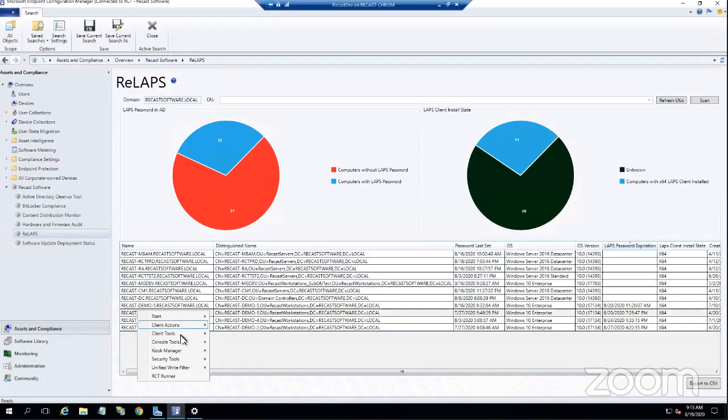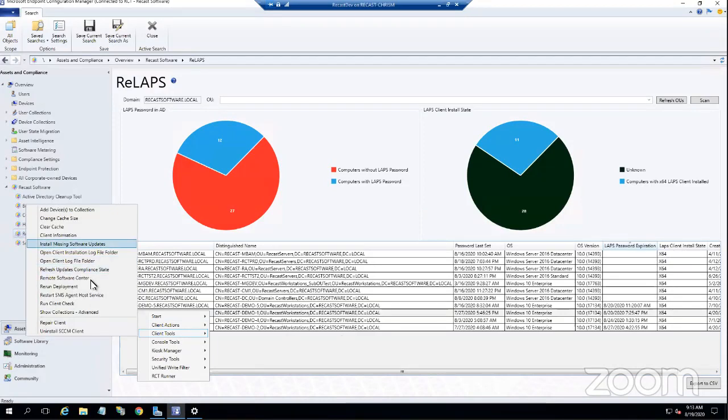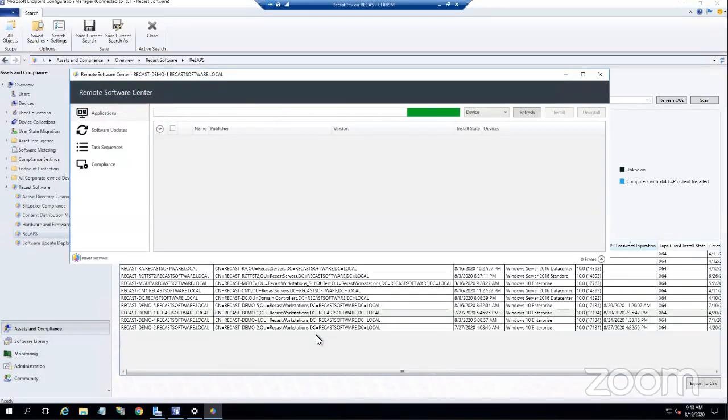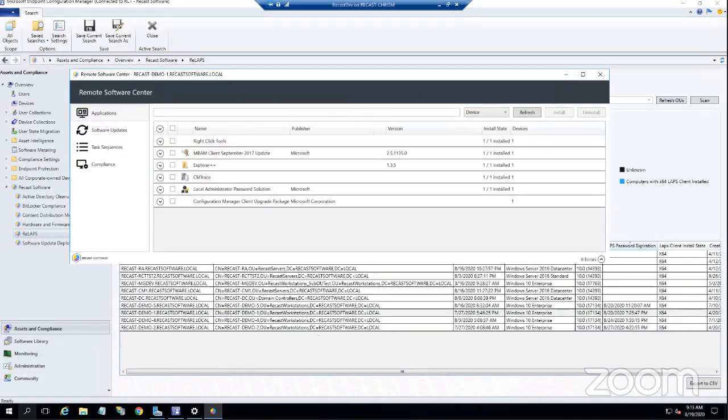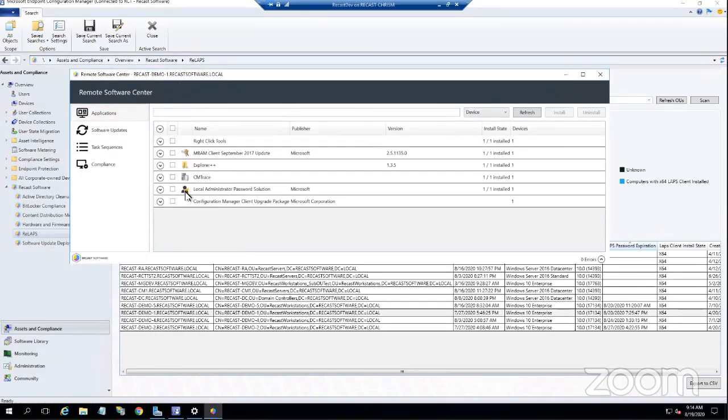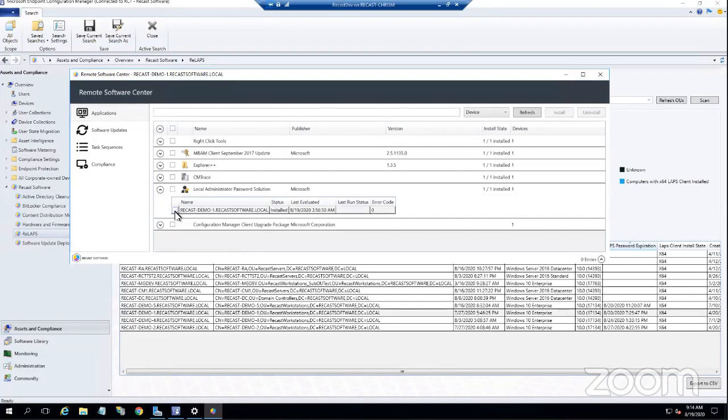So just to show what I was talking about with the Remote Software Center, I didn't actually show that. The Remote Software Center is an incredibly useful tool for these types of things, because it lets you look at the Software Center as if I was opening up the local Software Center on my own device and viewing the apps that are available there. And here I can see I've got the LAPS password solution there, and if this was not installed on this device, I could check it and hit install here.